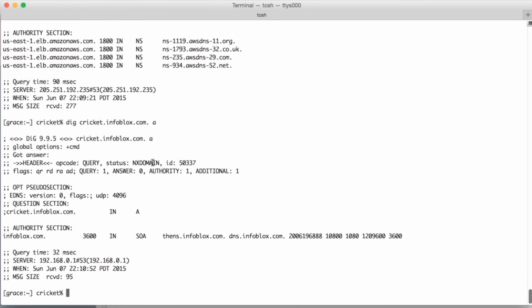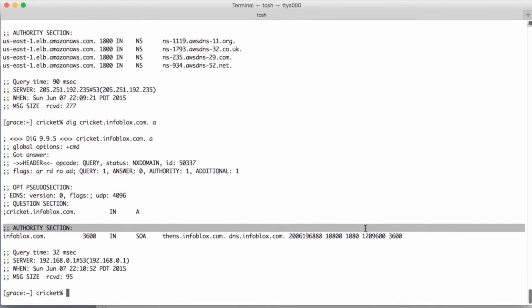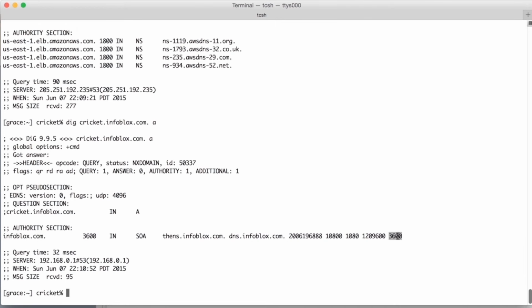If you look in the header, you'll see here an NXDOMAIN status. That means this domain name does not exist. The domain name that you asked about does not exist. And remember I said in those negative responses, you receive in the authority section the SOA record for the zone that would have contained the domain name. And remember at the end, we have the negative caching TTL, which is 3600. The number of seconds that you can remember the fact that cricket.infoblox.com doesn't exist.